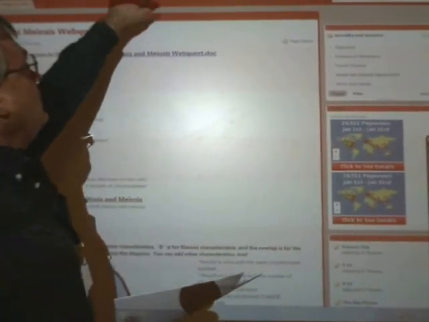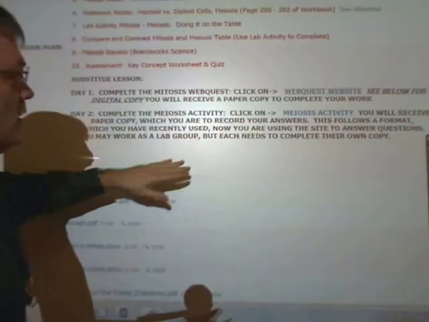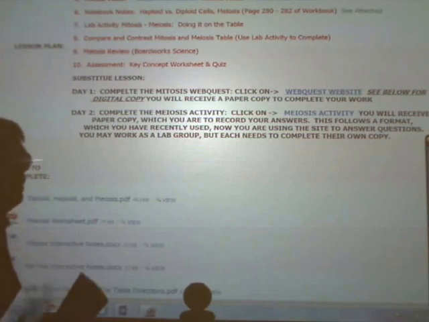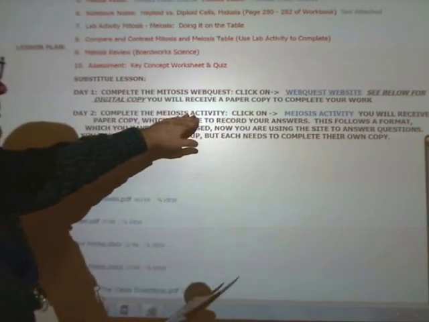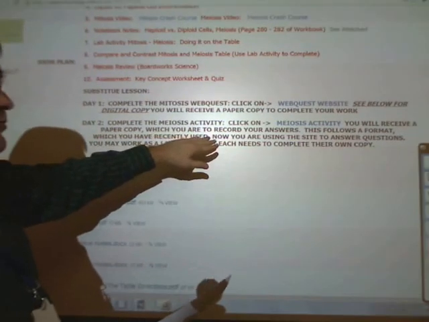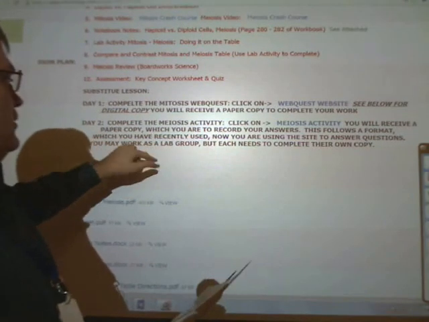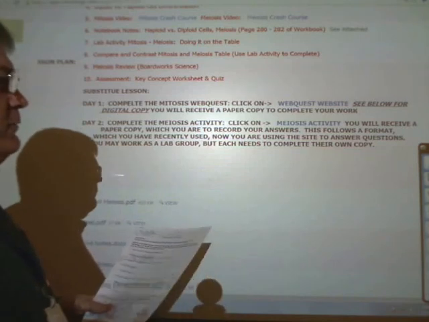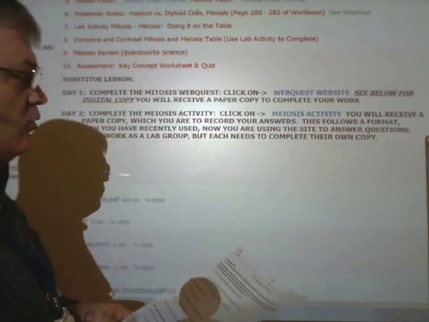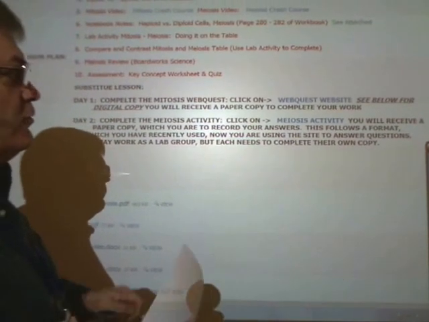Now we go to the second part of the lesson for Friday, and on Friday you're going to be doing a computer activity also. On this computer activity, you're going to complete the Meiosis activity. You're going to click on Meiosis activity here. You'll receive a paper copy on which you are able to record your answers. This follows the format which you have recently used. In other words, the website we've already used for your tutorials, now you're going to use to answer questions. So now it's sort of a reverse process.